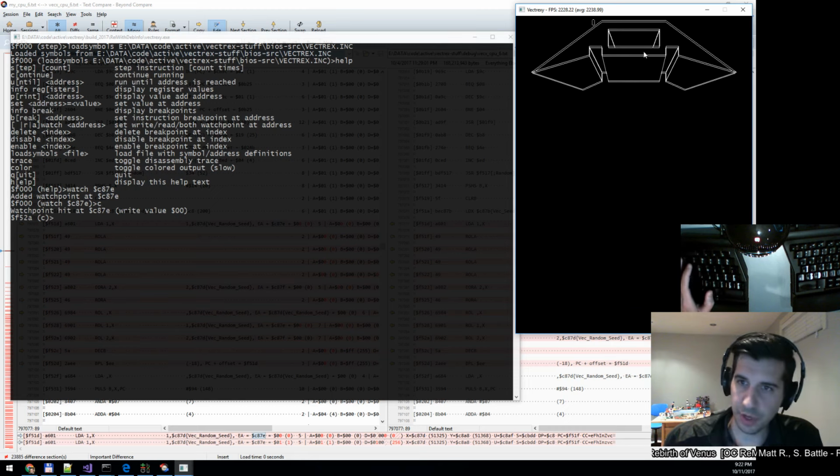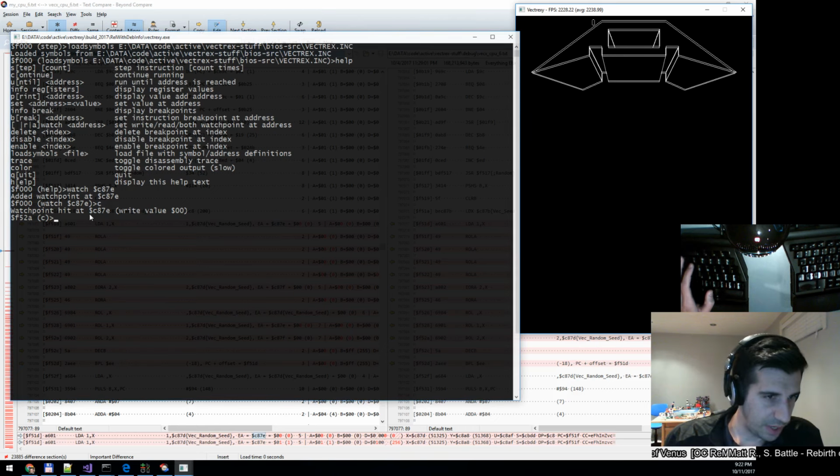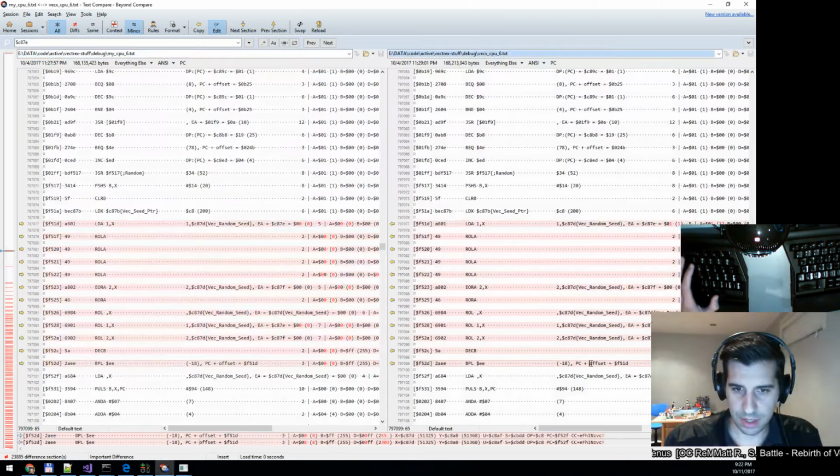Okay, so the watch point got hit here. See, and that would make sense, right? It's about to start putting out stars. So watch point hit at C87E. So where are we? We're at F52A.